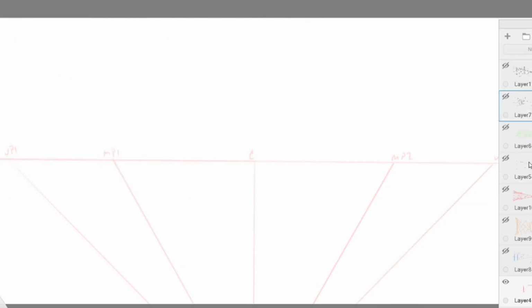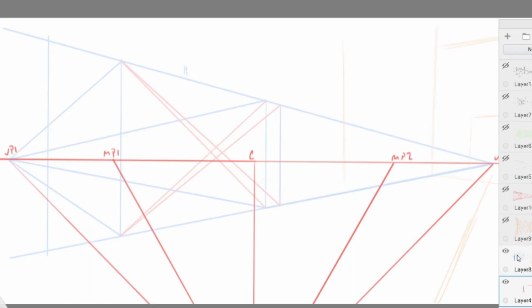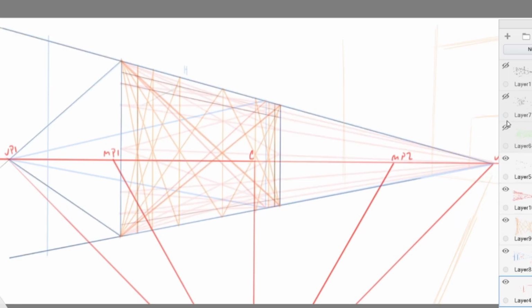And now we're going to turn on all the layers, and then turn them off. We first started with just the basic construction. Then we started adding a little bit of a box shape for a hallway. And then eventually all these lines that you went through.